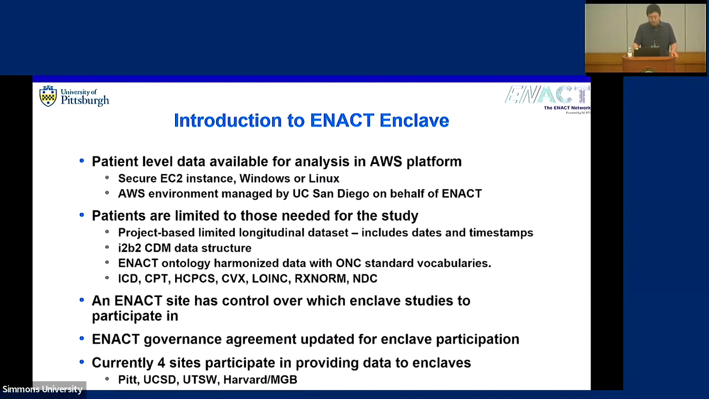So the challenge of using ENACT is that you only get a count of the cohort query you send to the entire network, and you won't have access to the patient level data. To solve that problem, in the past cycle of the ENACT funding, we created the ENACT Enclave, which is trying to make all the patient level data available for analysis using the AWS platform.